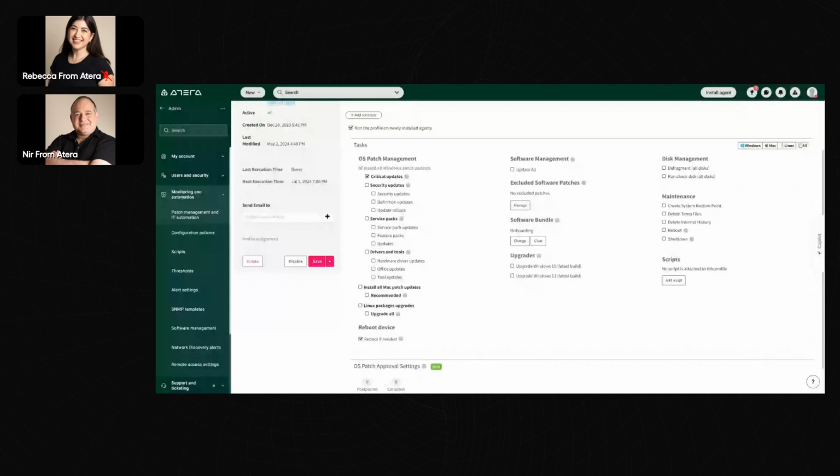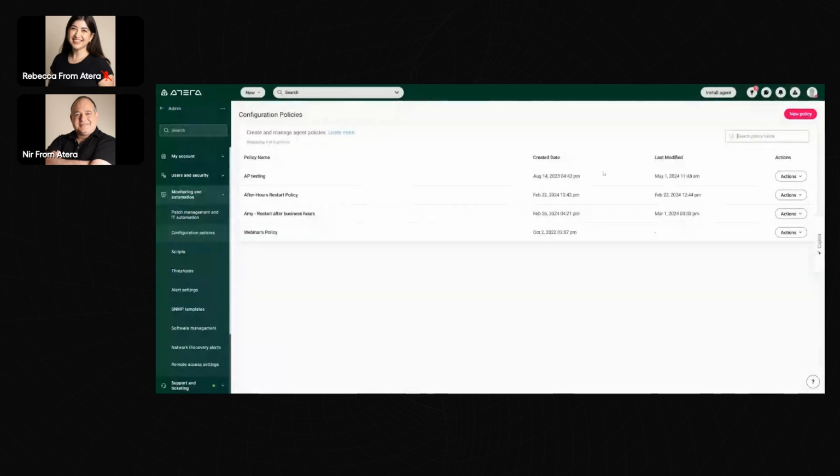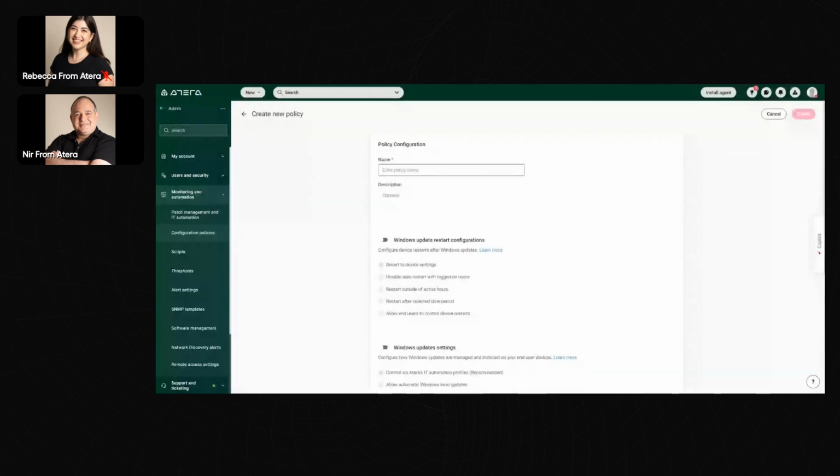What happens if somebody is actually working on the device and you don't want to reboot it automatically? So here come the new policies that we have for the configuration policies that allow you to decide what sort of action it's going to perform. In this case, for example, we're seeing the Windows Update Restart configuration. There are different ways you can do it.